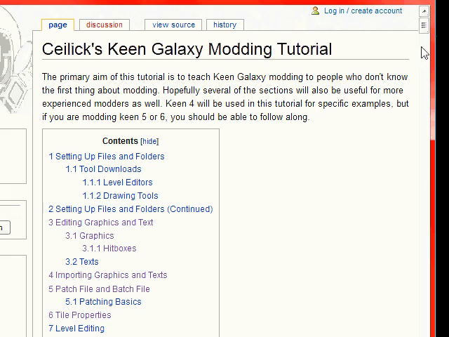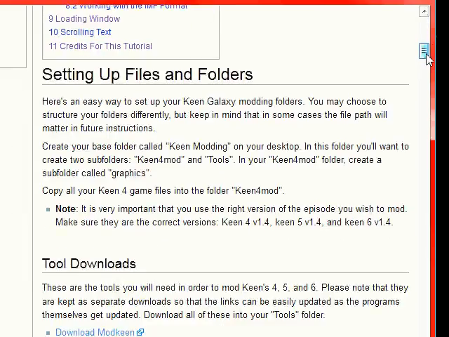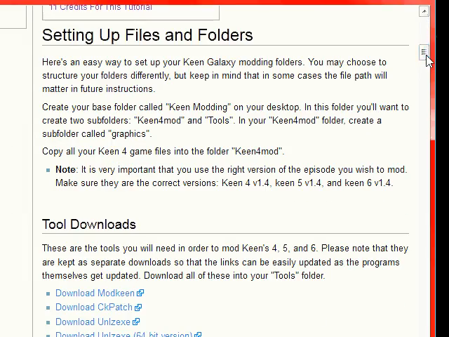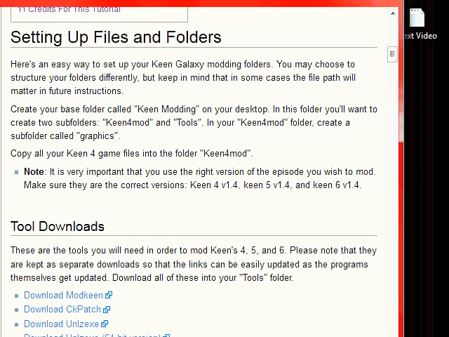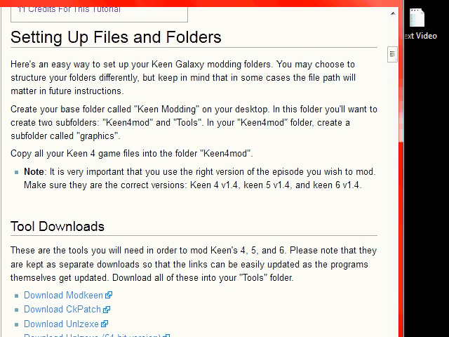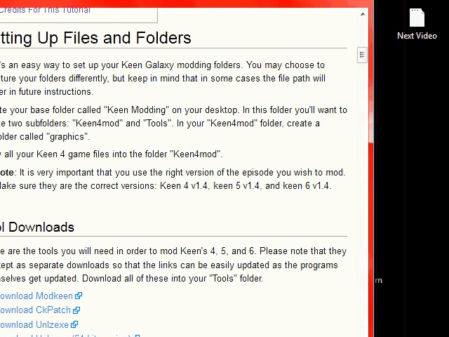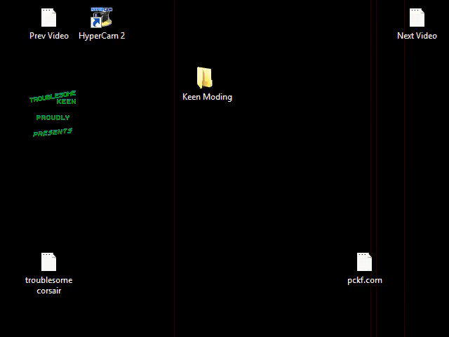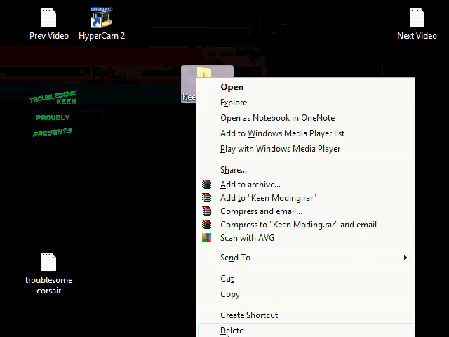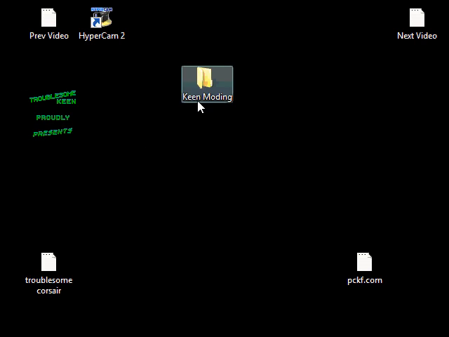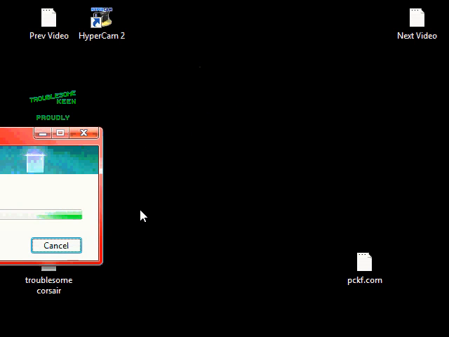So the first thing we need to do is download the tools that let us edit Commander Keen. And we need folders to put these into. So just as the tutorial says to do, we're going to be creating some folders here. Let me delete this and we'll start from scratch.